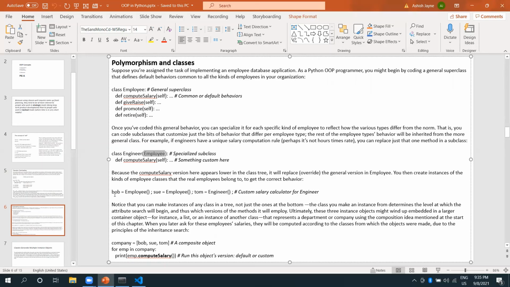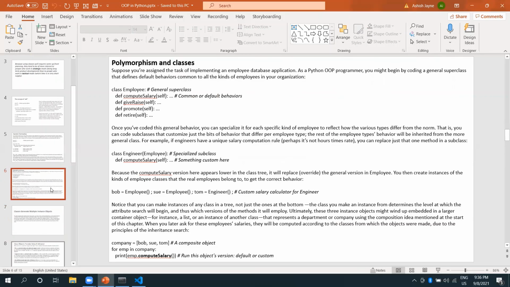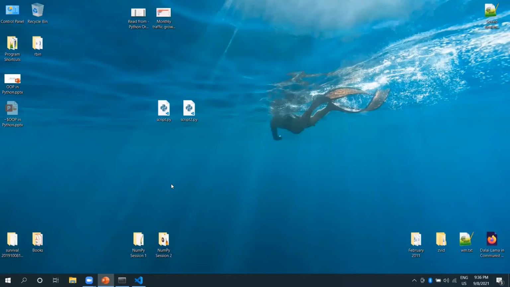Now, when we do this, Bob equals employee, Sue equals employee, and Tom equals engineer. And then we try to run this piece of code, we would be able to see that for Tom, who is an engineer, compute salary would give a different result. If you want, we can try it in code also. Okay, one second, let me just copy it. It is a matter of seconds.